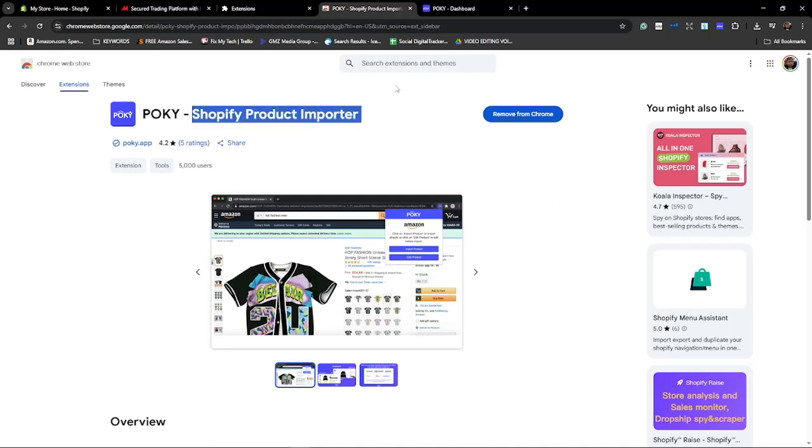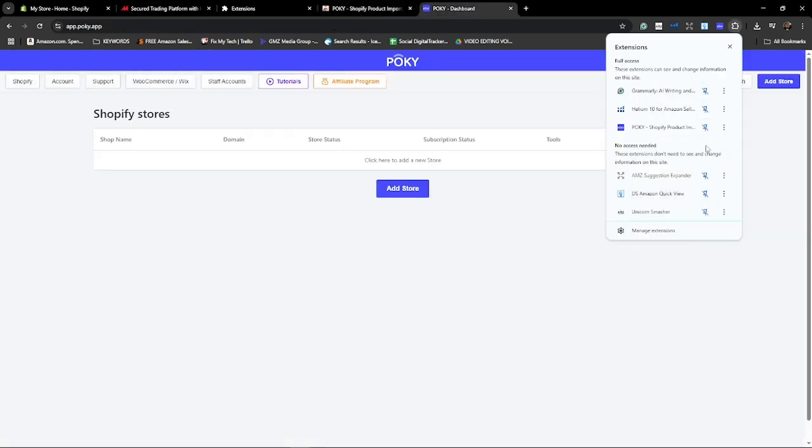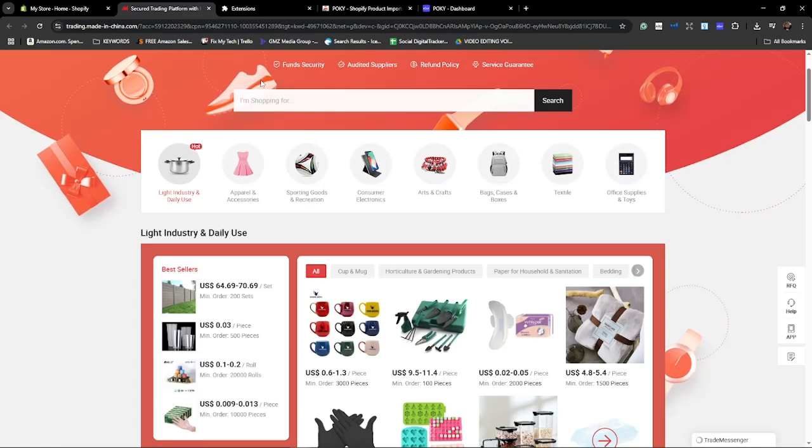Now it should be looking like this, and then make sure you add it to your extensions and pin it so you can see it right there. Alright? Now once this is done, go to the 1688 website and basically click on it, log in, and then export everything you want to your Shopify store.